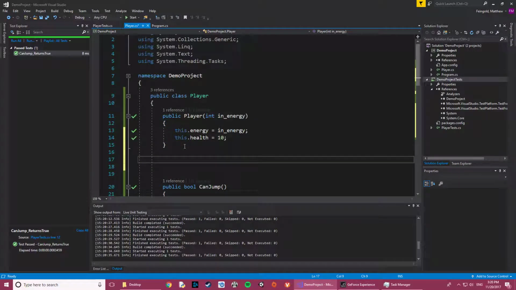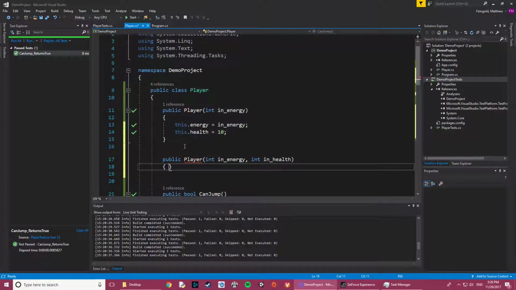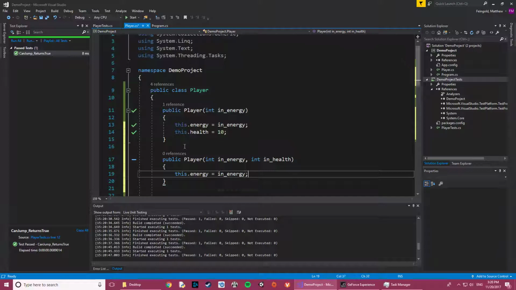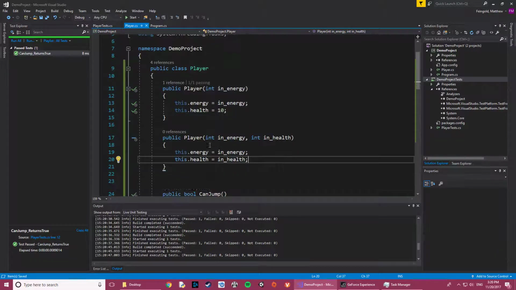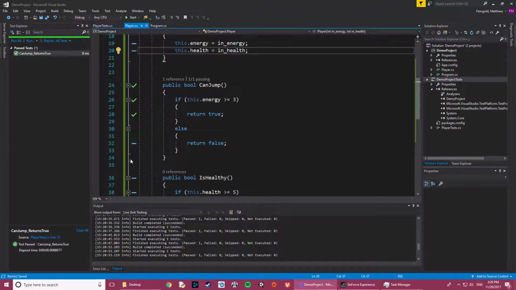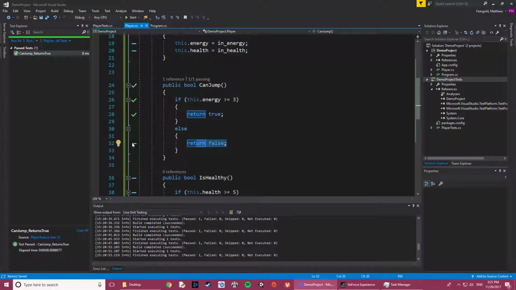I'm going to also give a new one, public Player(int energy, int health), and we're going to say energy equals energy and health equals health. Okay, there we go. No problem. This one isn't being used in any of our tests. And actually, we can see that this particular case is not being tested.